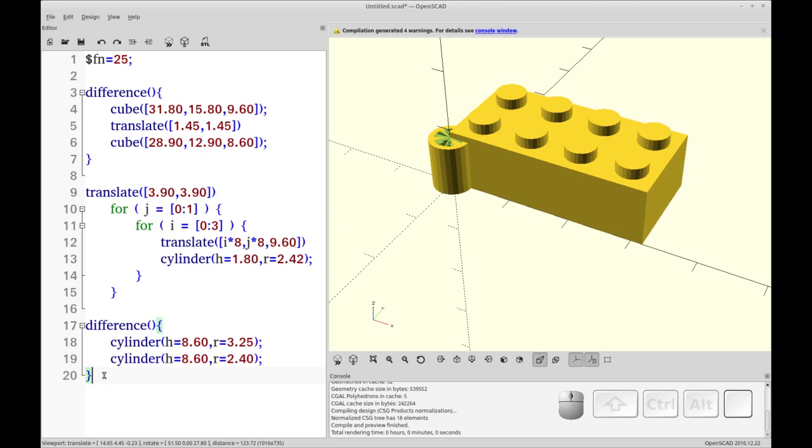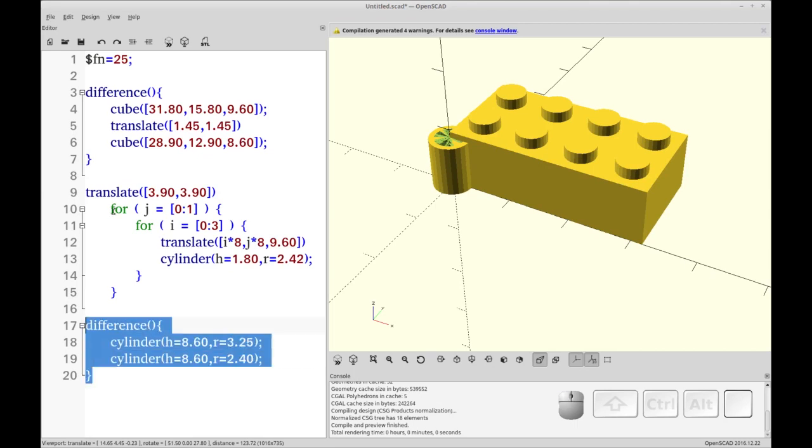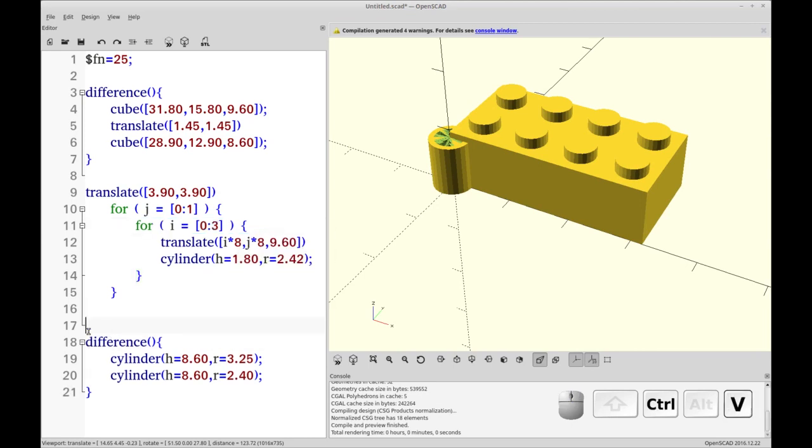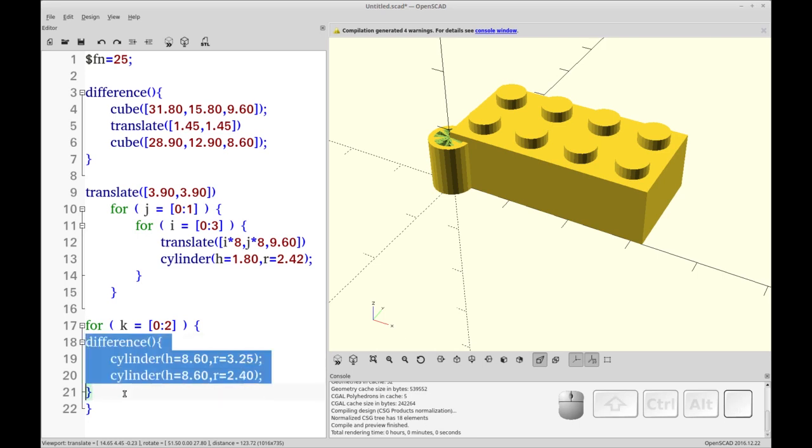To duplicate the difference command, we'll copy this for loop right here, but we'll make it a K instead of an I, and it only has to go to 2 because we only need 3 pegs. So 0 is the first peg, 1 is the second, and 2 is the third. We also need to add a second curly, and let's select this whole bit of code and tab it over.